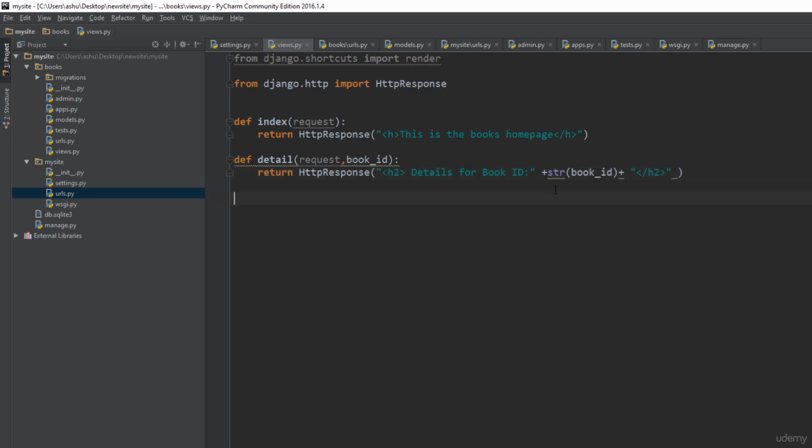So this is the basic HTML code, and what we have done here is that we have basically returned this HTML along with the book ID, which is written right here. So that's what we are going to return over here, and make sure that you have spaces over here. Okay, so once this thing is done, we are pretty much good to go.